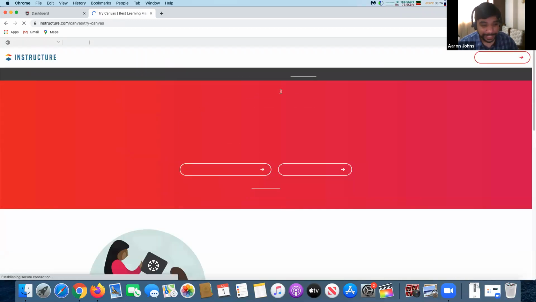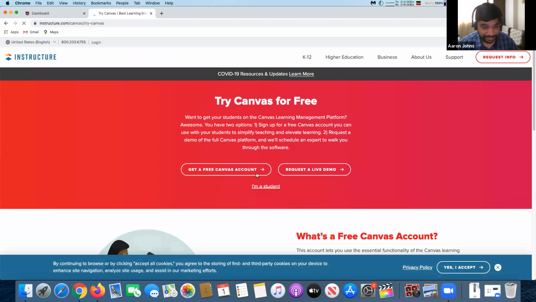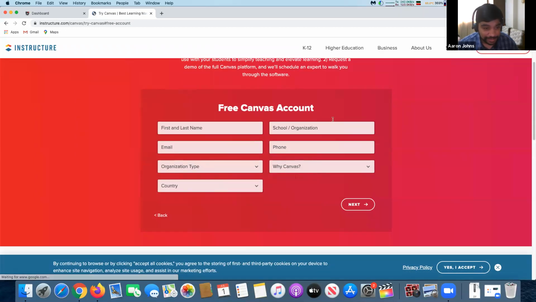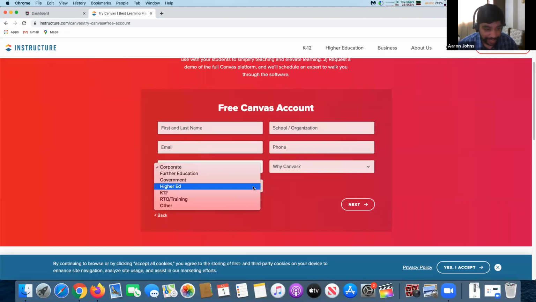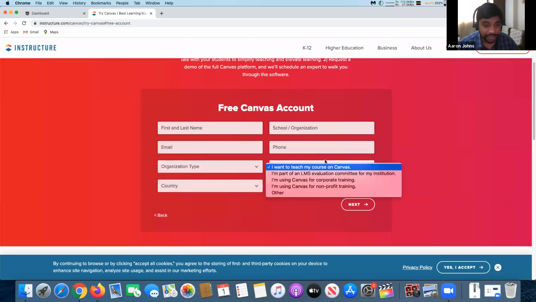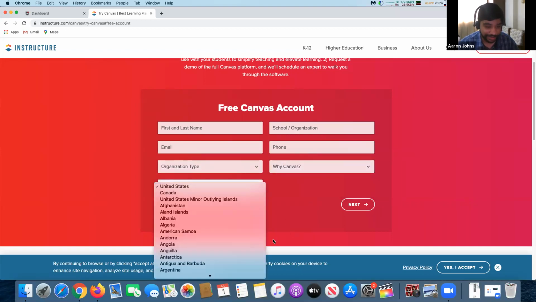Then you come to this page over here. Get a free Canvas account. So this account is for your institution. As you can see, you need your first name, your last name, your college which you're from, your email address, your phone number, your organization type, and why would you like to use Canvas and which country you're from.